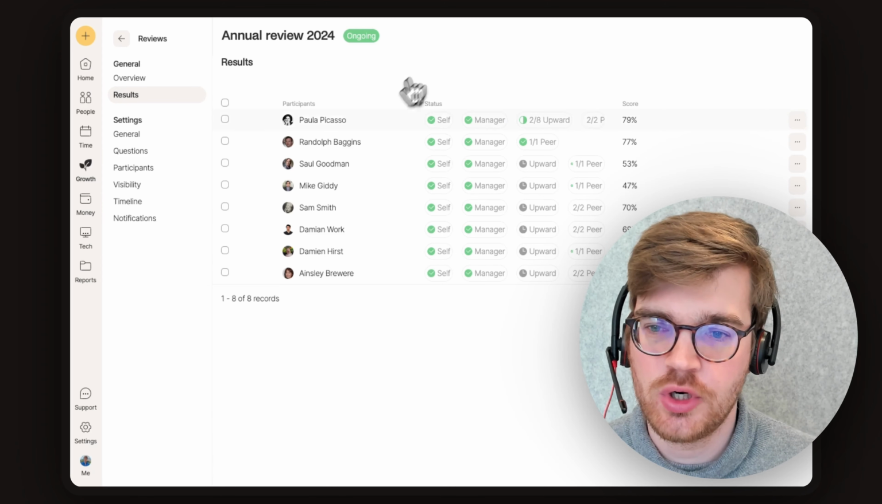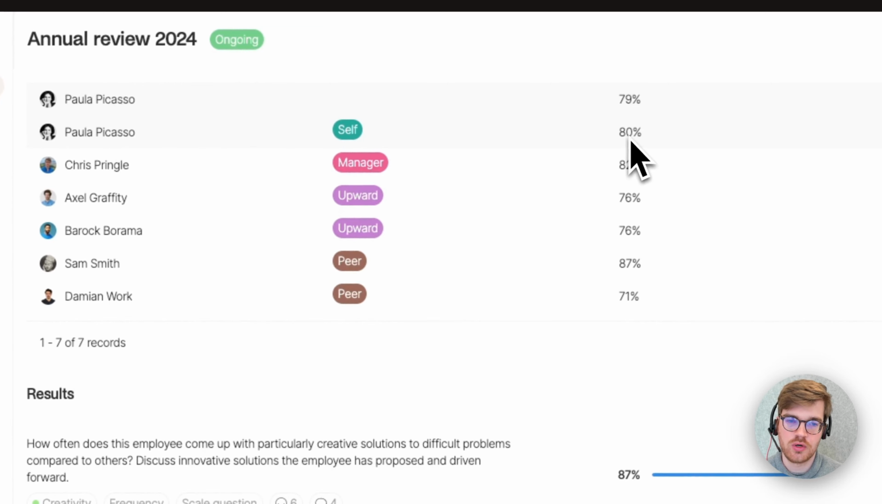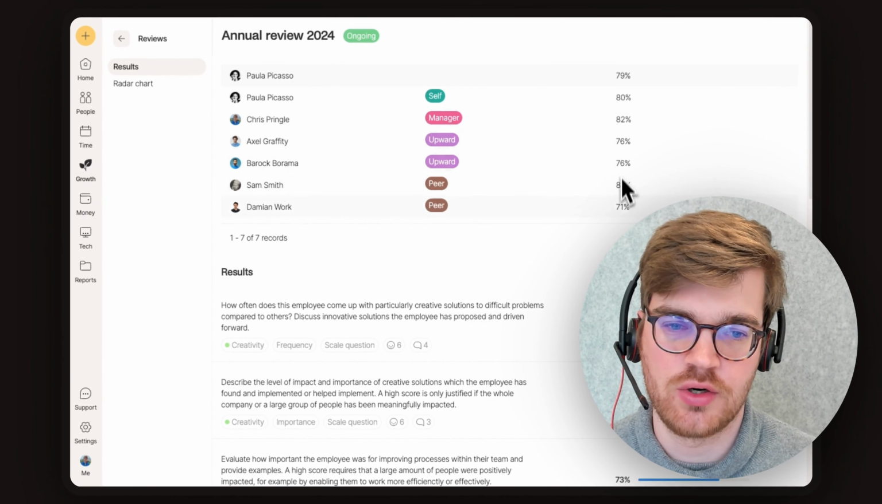Now, to drill deeper, you can just click on review and it shows you the results for that particular person. In particular here, you can see that there were 6 different reviews that were submitted for this person: a self-review, a manager review, 2 upward reviews, and 1 peer review. And you can see how the score for each of those reviewers compares.